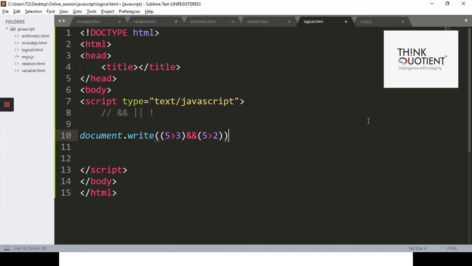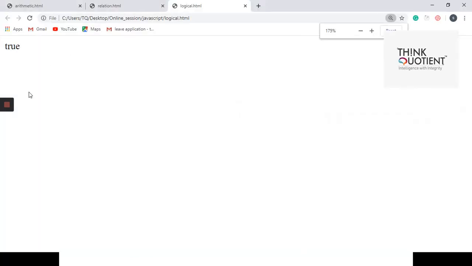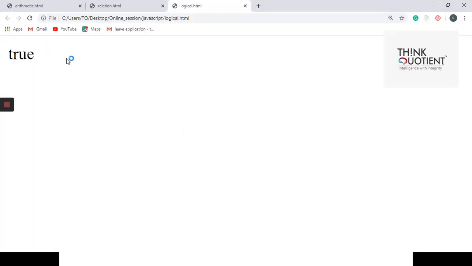So basically what I'm going to do is add two conditions over here. That is nothing but 5 greater than 3 and 5 greater than 2. Basically, the AND operator is going to return you a boolean value. So let's save the file and open in browser, and you're getting this true because 5 is greater than 2 and 5 is greater than 3 as well. So you can see we are getting true output, right? This is what the expected thing is.